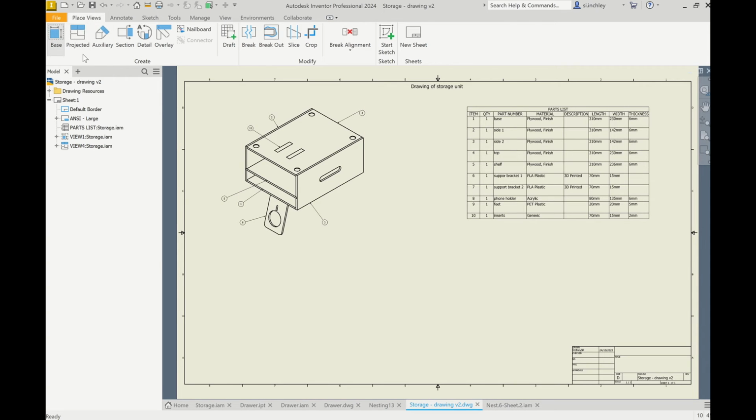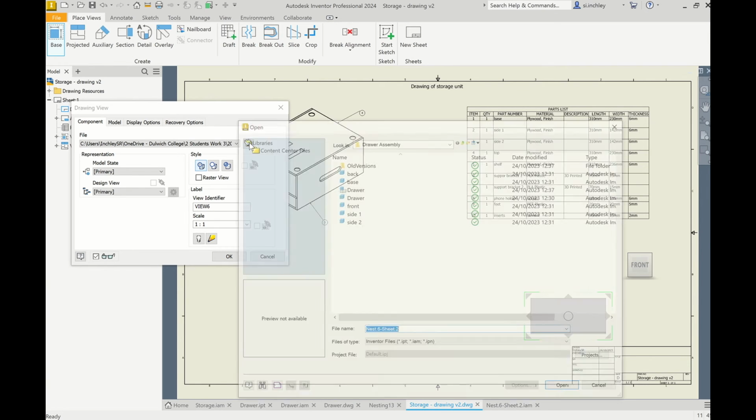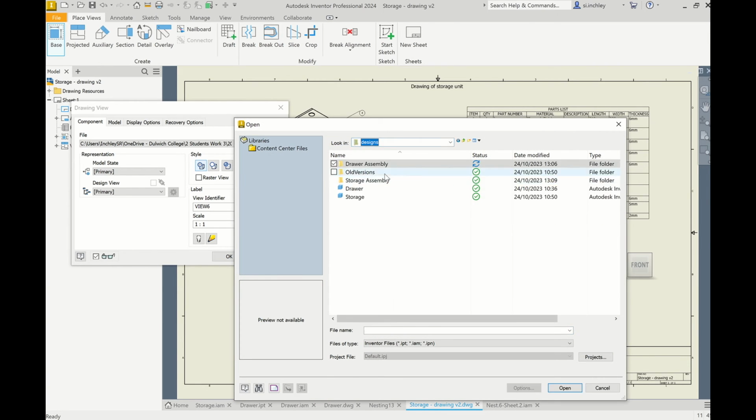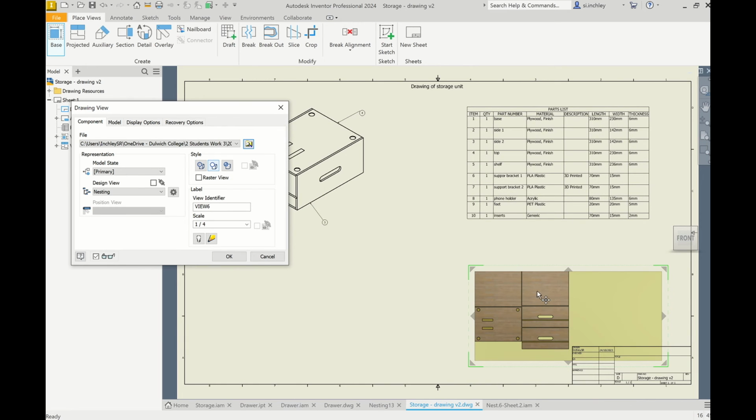So now I'm going to go to base. I'm going to find the nest that I've just exported on here. So click on there. We're going into the storage file. There we go. There it is, nest 6. That's the file I want. Let's open it up and see what happens. Yes, it's put the front view on correctly for me, so I'm going to click that. Did it do it? And click OK.